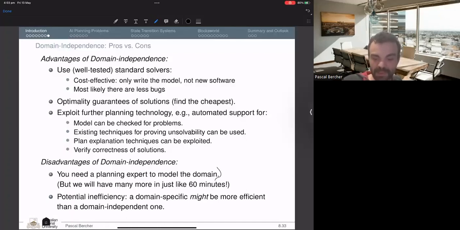There are also disadvantages. One is that you need a planning expert in order to do planning, clearly, because you have to produce the model. However, I am going to try to turn you into planning experts in just 60 to at most 90 minutes. So it's still much cheaper than using your own software.